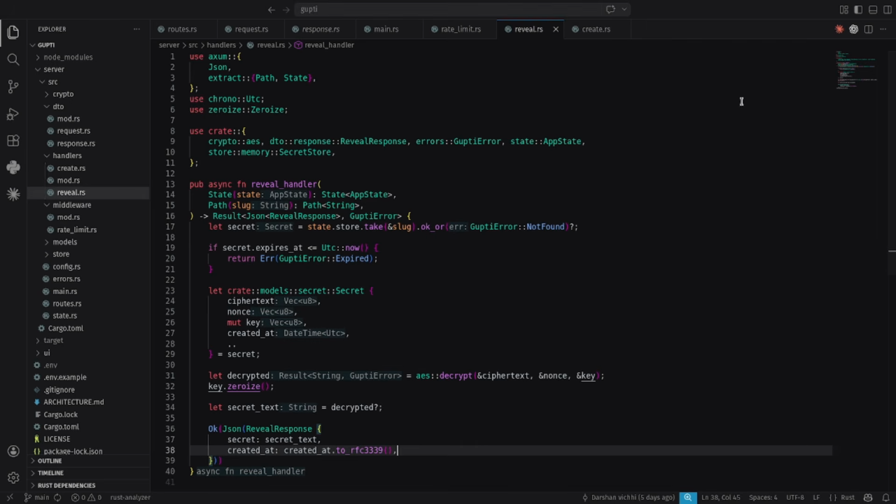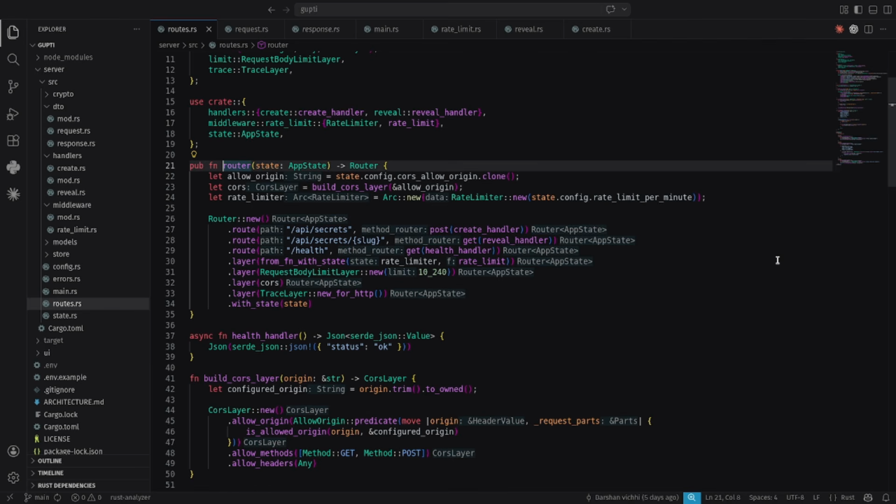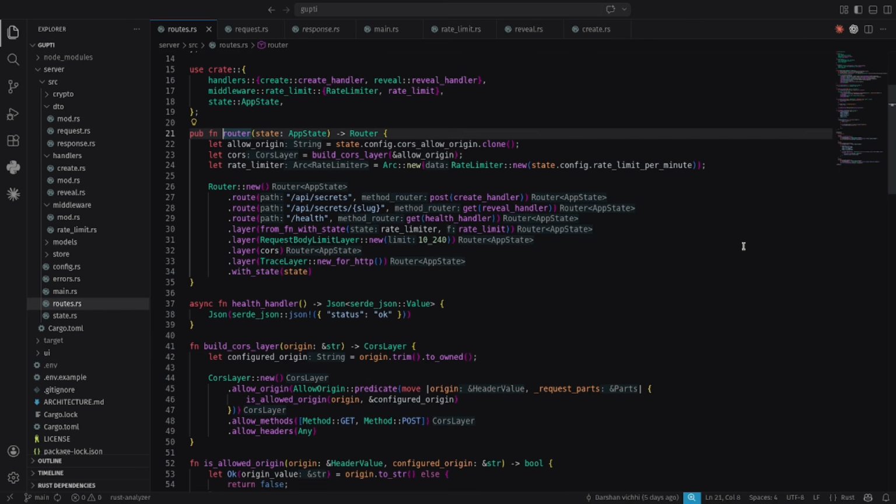Now let us assemble the router. We create a router with 3 routes. Post to /api/secrets goes to the create handler. Get to /api/secrets/{slug} goes to the reveal handler. Get to /api/health returns a simple JSON with status OK.